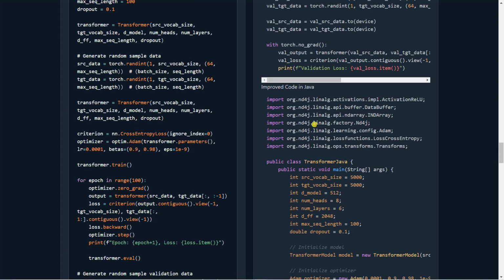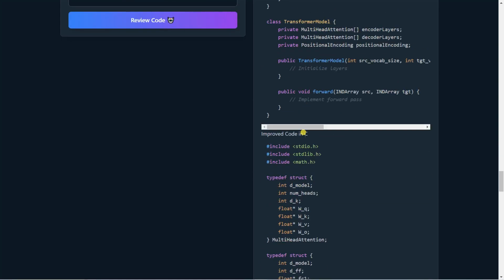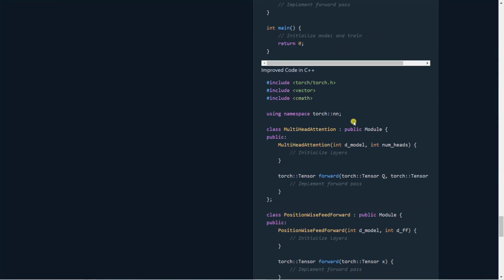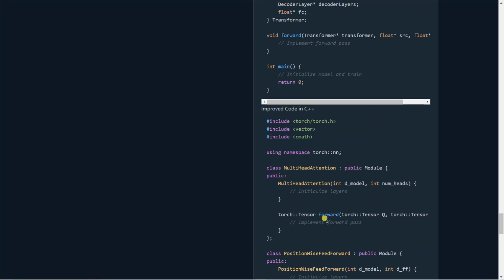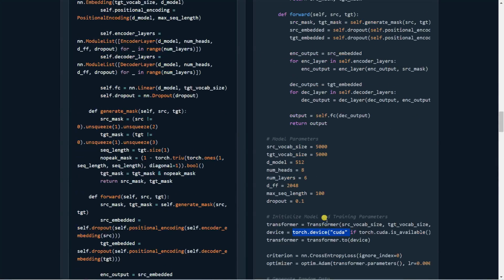It will also add improved code in Java, as well as improved code in C and C++, as well as some information about the time and space complexity, as well as some documentation about the PyTorch official tutorial, documentation about Java with DL4J and C++ with Eigen, and the transformer paper as well, so that I can read it, because our code is based on transformers.